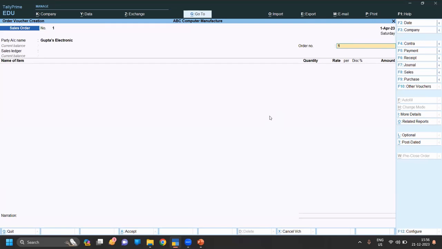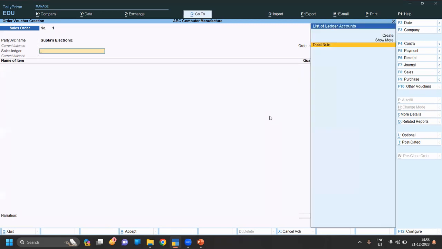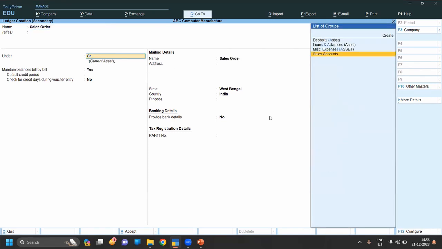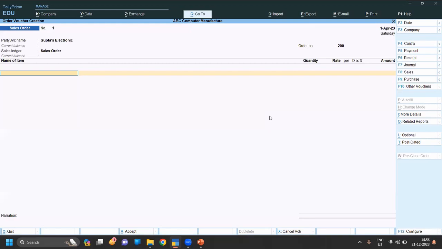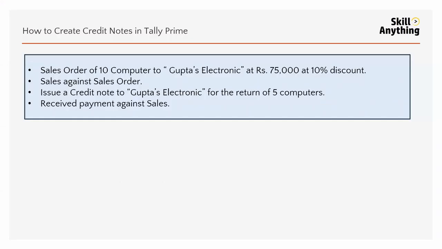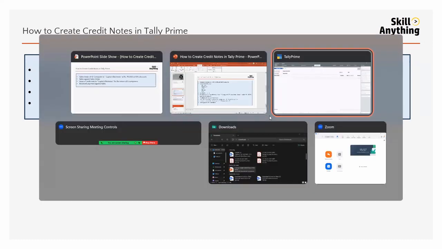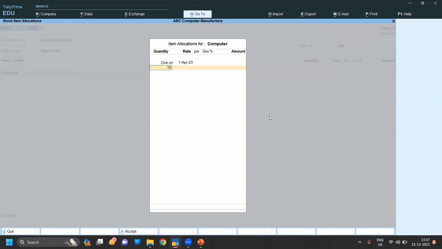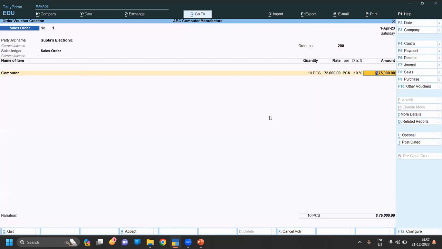Now you can enter your voucher number, meaning your invoice number, and create the sales ledger, sales order. It will come under sales account. Now save. Now we have the sales order for 10 computers. So we have to enter the computer, quantity 10, price 75,000 at the rate of 10% discount.